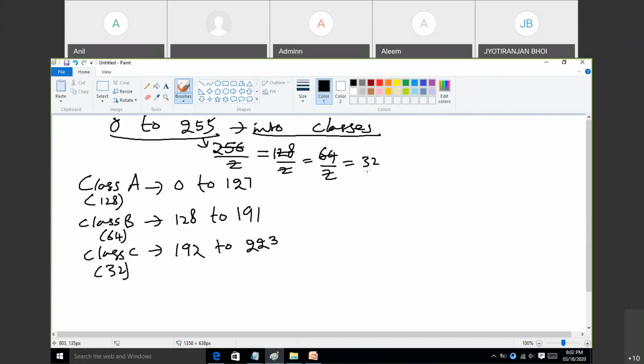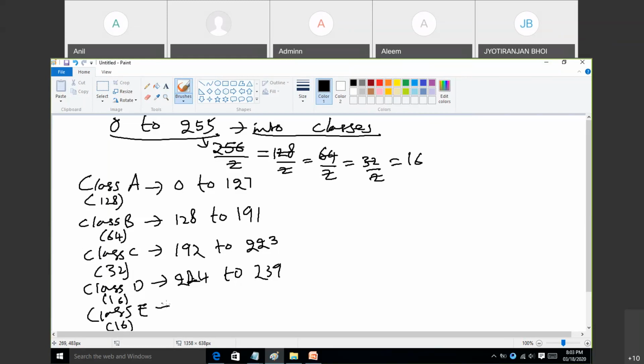Then you divide 32 again by 2. Now it comes to 16. So the length of class D will be 16, and it will start from 224. It will come to 239. And the last one, class E, will not be divided further. It will again be of length 16, so it starts from 240, and 16 means it goes to 255.